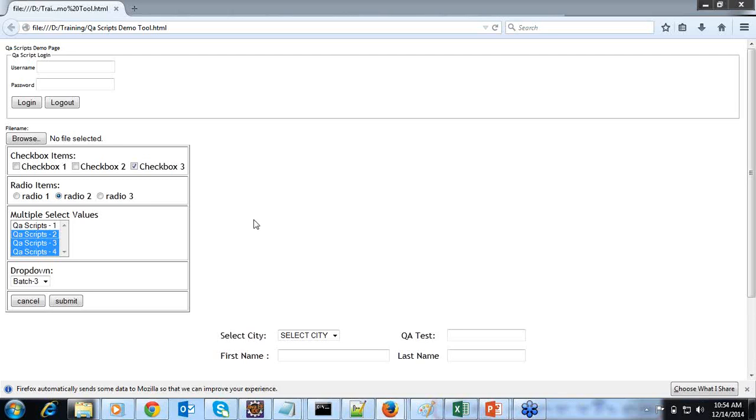Then another last method from the Select class is isMultiple. This method will return true or false based upon the drop down nature. If the drop down is a multi-selection drop down, then isMultiple will return true, else it will return false. What is a multi-selectable drop down? This is what we call a multi-selection drop-down.